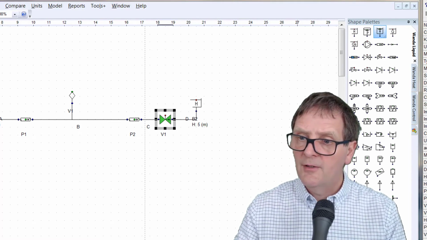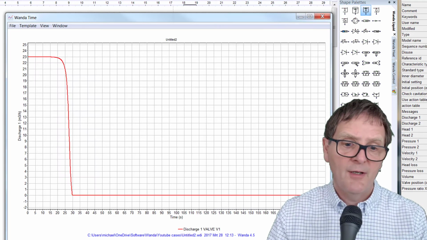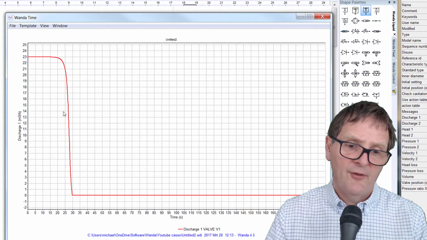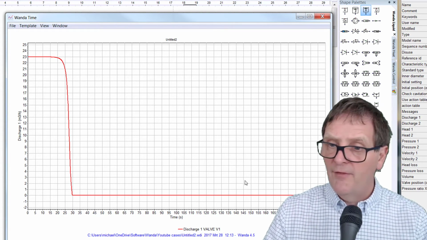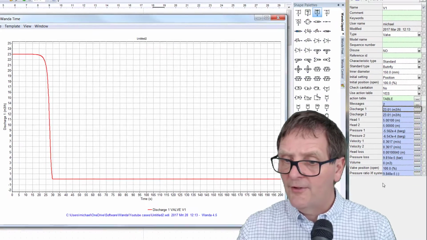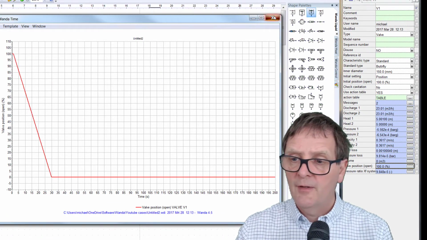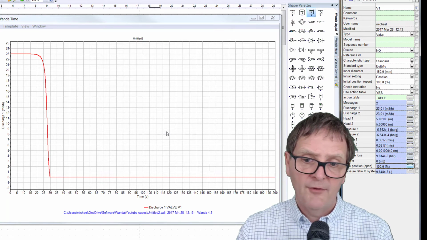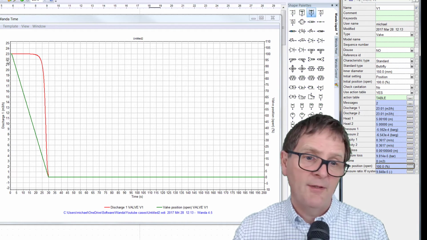And what we can do is, if we click on the valve, we can look at the discharge. Now this will give us the discharge over time. So what you can see is the valve closing. Actually, this is the flow rate through the valve. And I'll just show something else as well on this valve, the position. So this is showing you the position. And actually what we can do is bring the two graphs in together. If you click and drag it in, you bring the two in together.